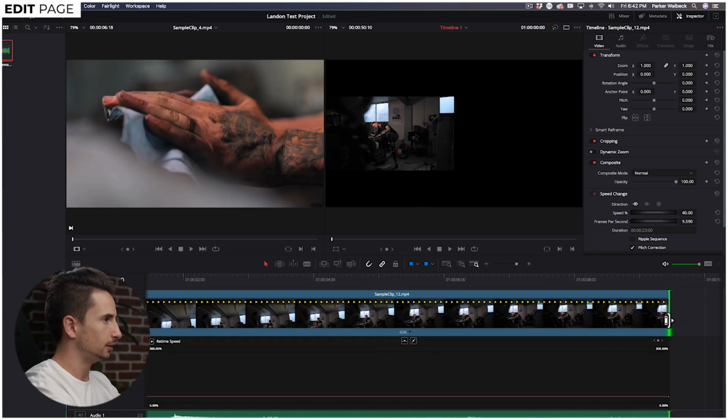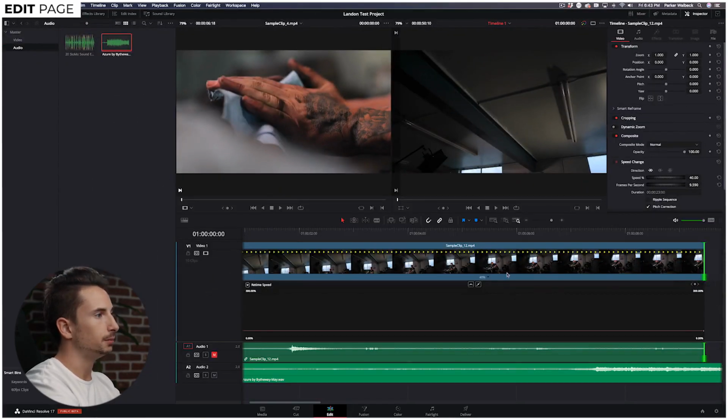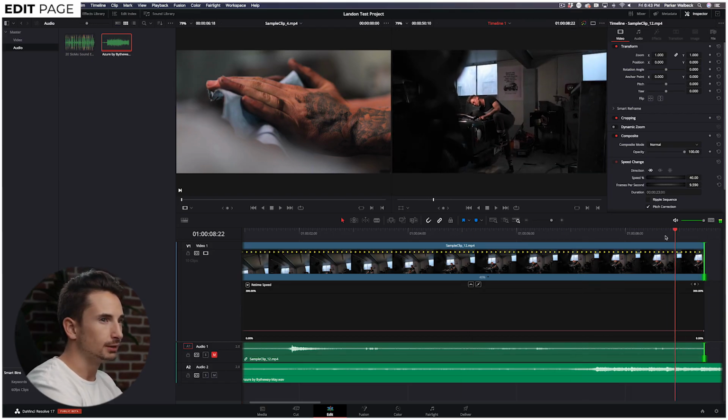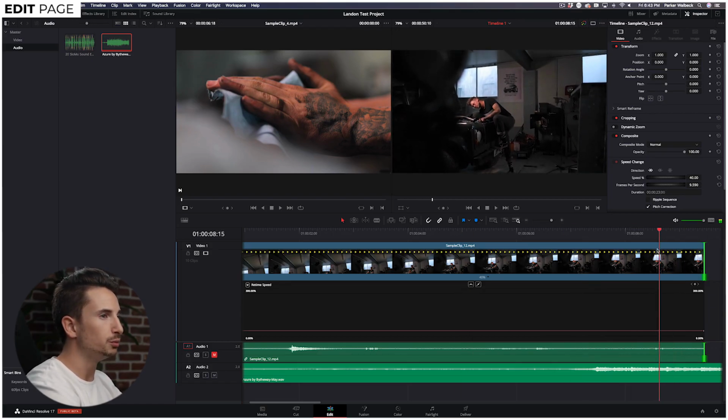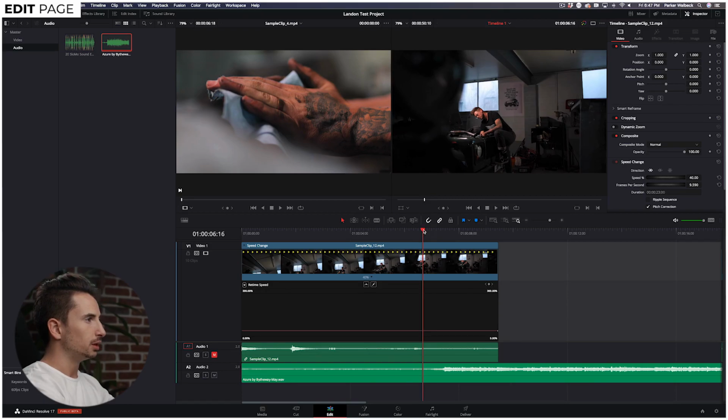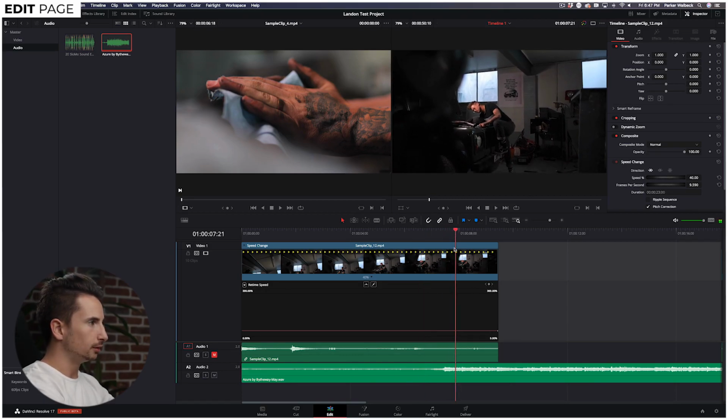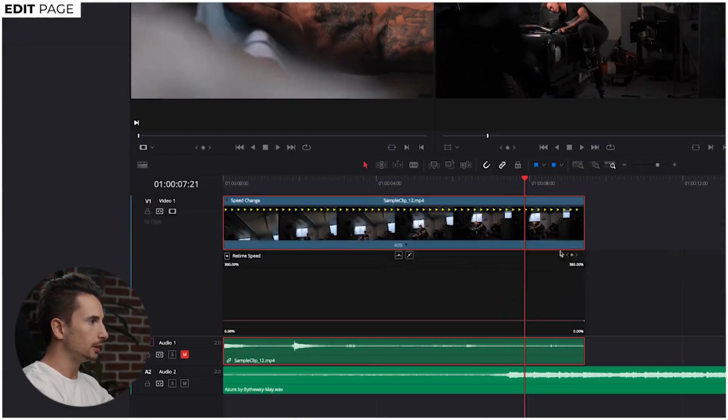Once again, I'll extend it over. So right now the entire clip is at 40% of its original speed. What I want to do is make this last quarter of a second, just before the music picks up, quickly ramp up and move faster so we can flow into the next clip. So I'm going to put my playhead somewhere near the end of this clip, and then hit the keyframe icon right here.